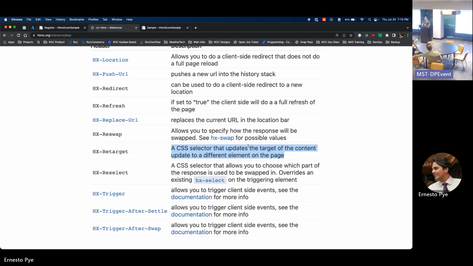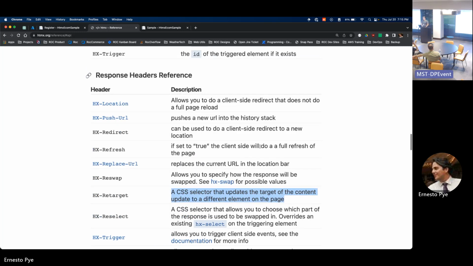Well, no, the server absolutely knows. This is a response header. So on your server, you say retarget this. You're saying I want to put it on ID 123, but the server's going to put it somewhere else.